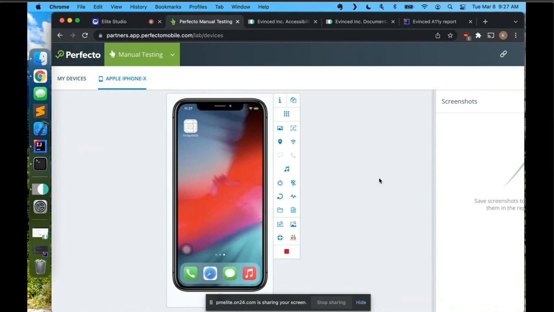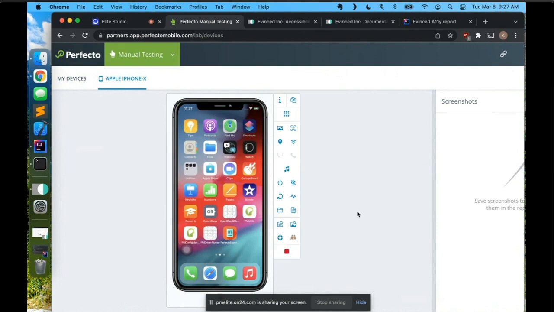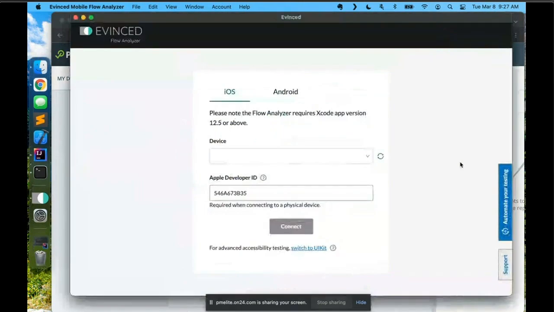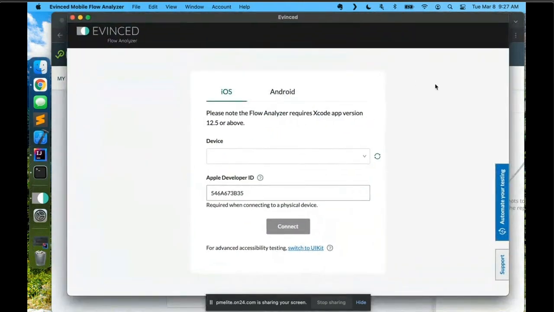We'll just open any application, and then we can connect to our accessibility test. So what we do is this is the Event Flow Analyzer for mobile. And before we go on much further, the first thing that I would like to point out is this is a free tool. This is accessible from the Evinced website.